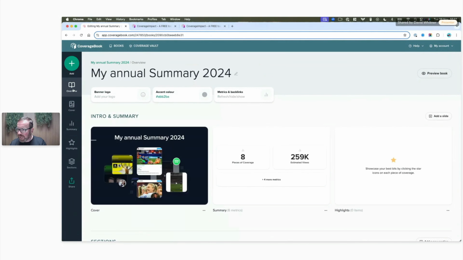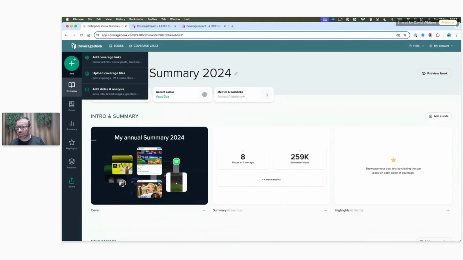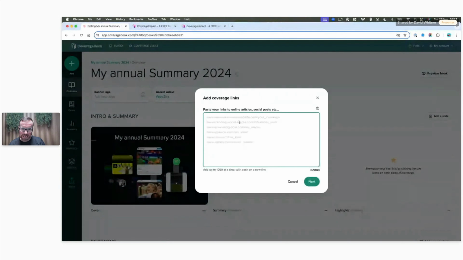I think I saw on the chat really quickly that somebody mentioned, how do you organize your coverage into sections? So hopefully I can answer that really quickly now. As you are importing your coverage into the report, when you add your links, let me just add coveragebook.com if I can spell it.